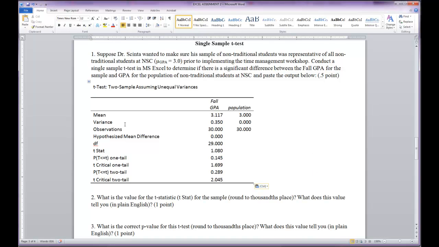Well, first of all, the mean for fall was 3.117. You might remember that from your first assignment where you calculated the mean for the fall GPA. And the population mean is 3, which is great because we told it to be 3 based on what we knew the population mean was.